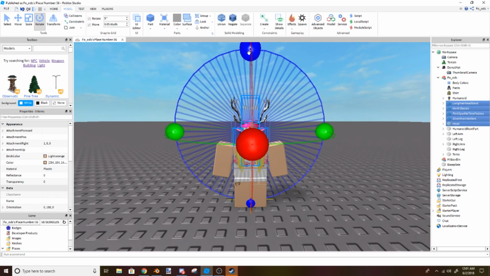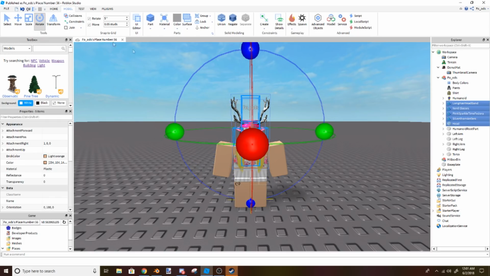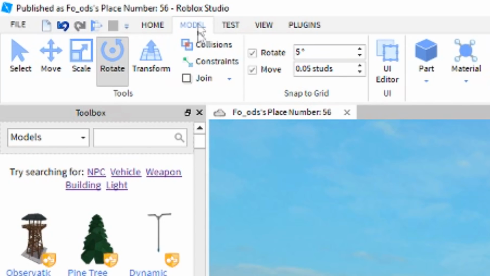Also, I've been getting questions on how to have all these little lines when you rotate. That is super easy. So again, it's still in the model section. You go down a little bit, and then to the right, you will see rotate and move. And rotate, this is the amount of degrees you move each time you rotate something.